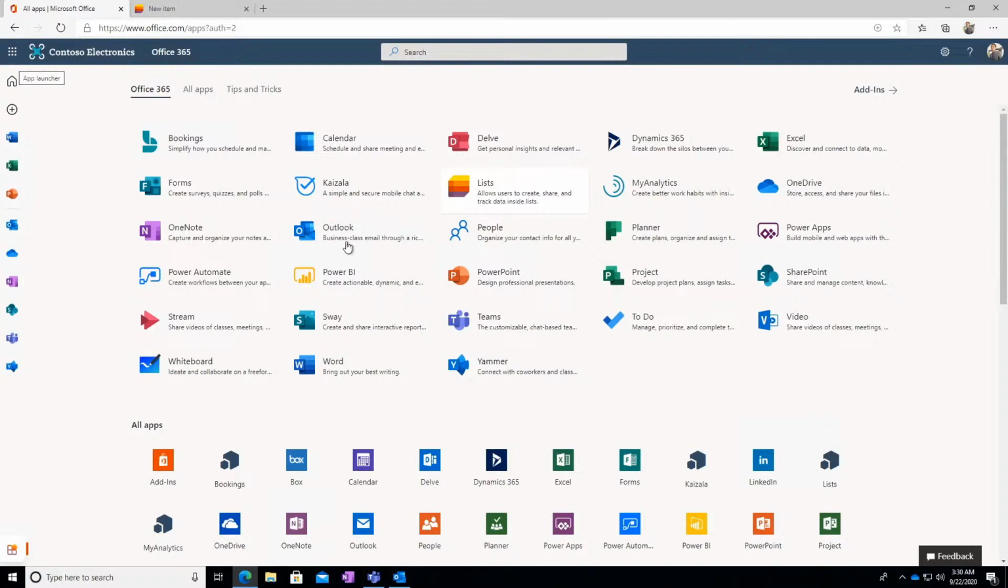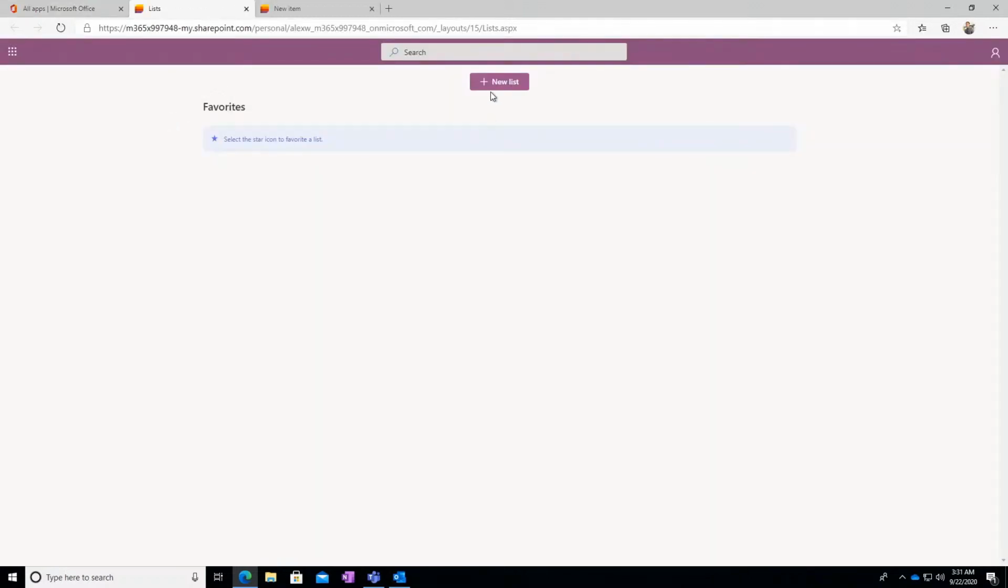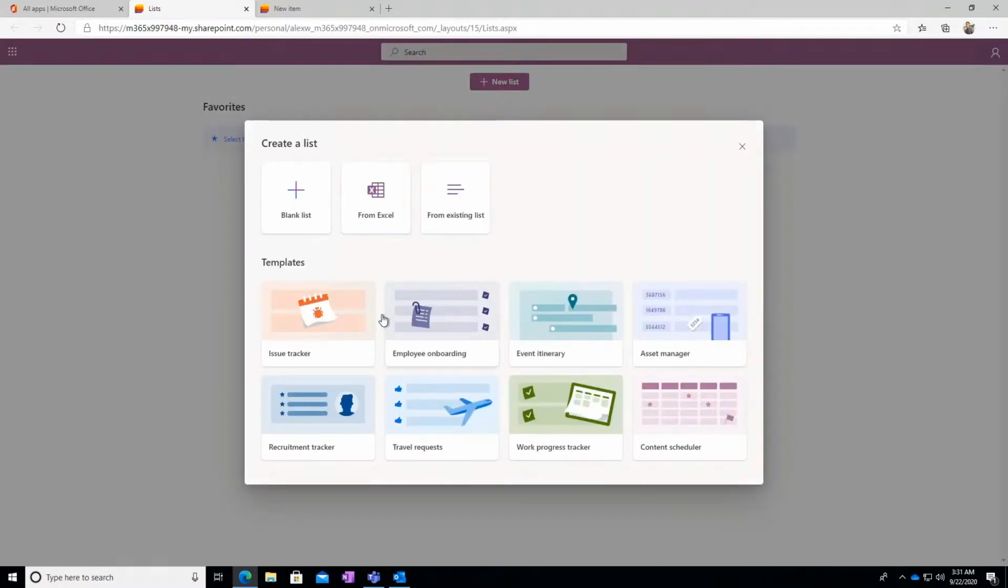Another app is Microsoft Lists, which is fairly new to the Microsoft apps family. It's basically SharePoint lists that are surfaced into a product called Lists. So if I was to click on that, let's just do that quickly here. I can create a new list. I can select from certain templates that they have available. I can import from Excel, or I can create a blank list if I want to.